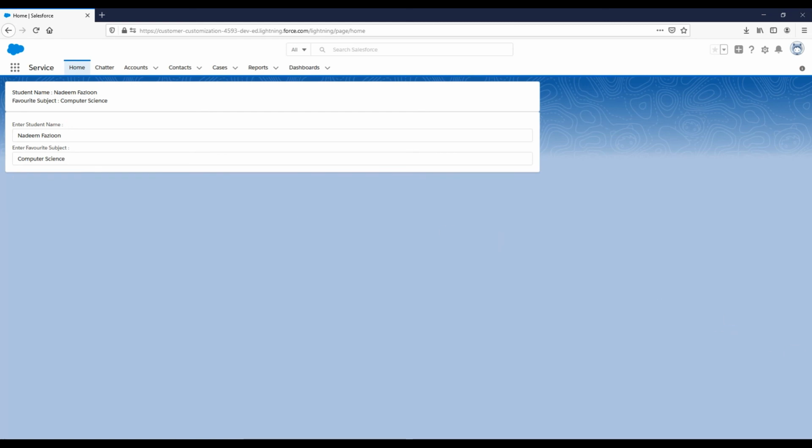Now that we have successfully created our Lightning Web component and learned data binding with the @track decorator, in the following episodes of this tutorial, we are going to learn about the other decorators and we are going to explore how to use these decorators as well.